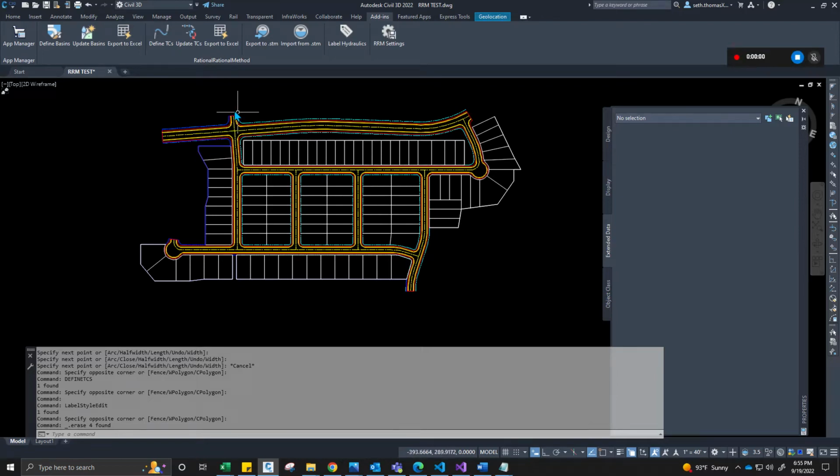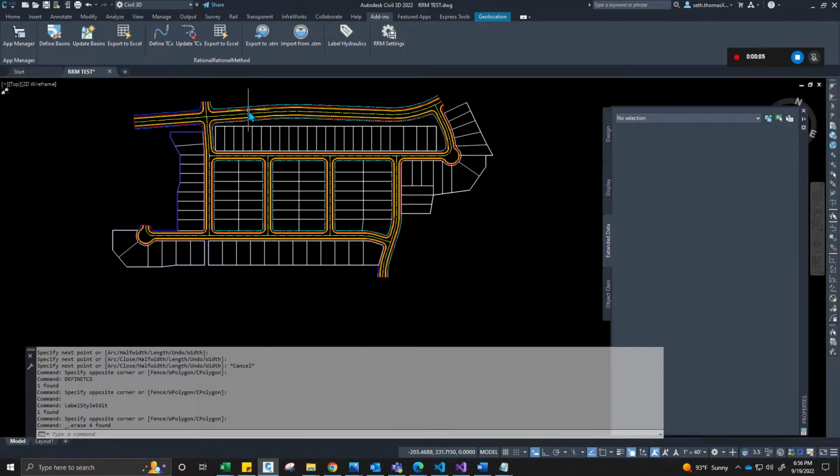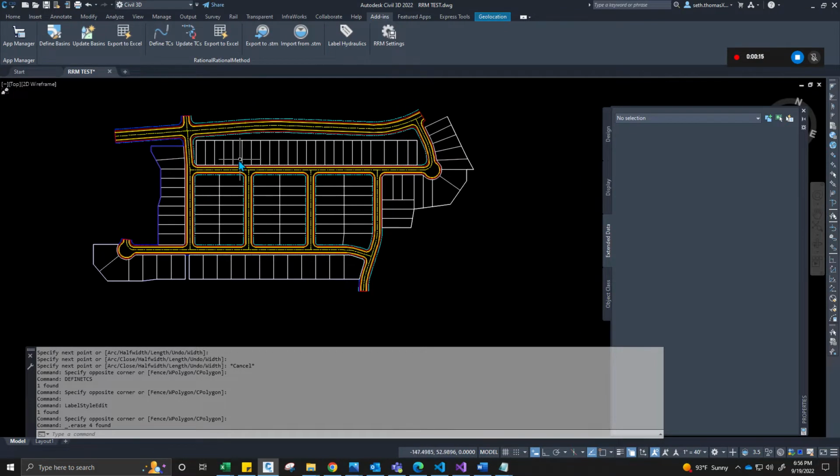I'd like to introduce my first Autodesk App Store app. I'm calling it the Rational Method, and it's a rational way to perform rational method calculations. So right here I have a typical subdivision layout, and I'm going to show y'all how this works.